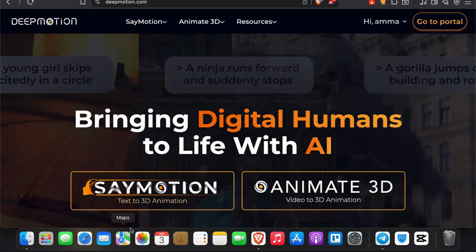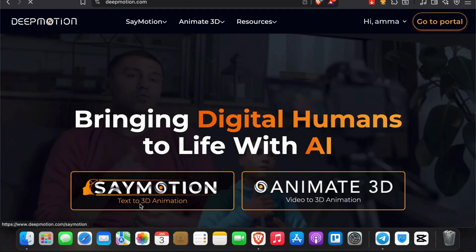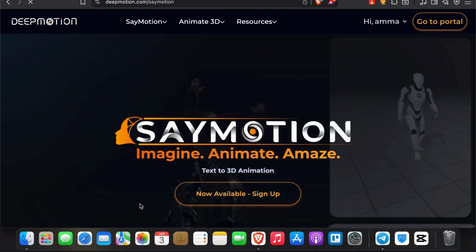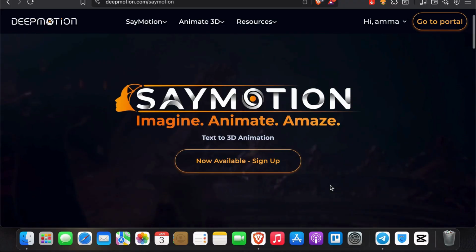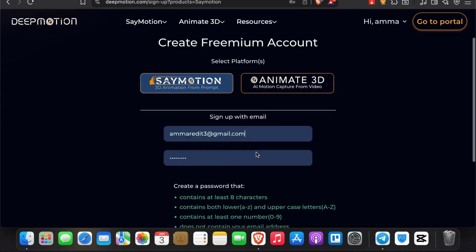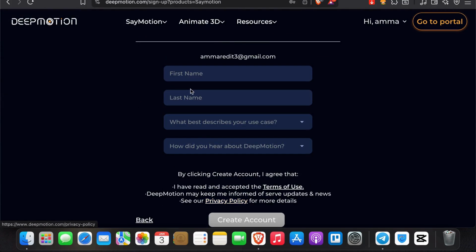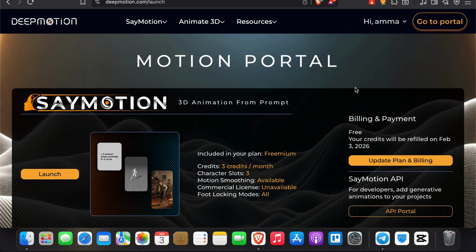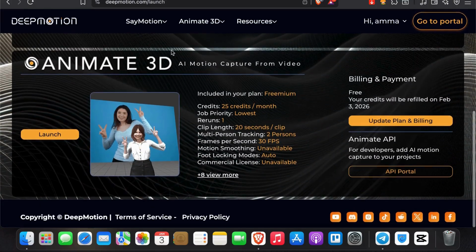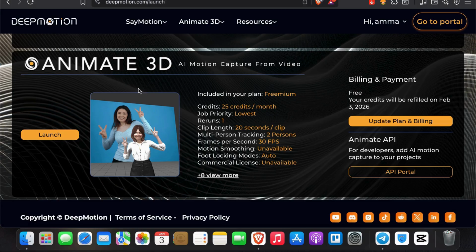Inside Animate 3D, you will see a prompt section, right? Or you will see basically a 3D character where you're going to be able to just do whatever you want, like tell it to dance or whatever. Okay, so I'm gonna just sign up here, excuse me. All right, inside the motion portal, after you sign up and everything, what I'm gonna do, I'm gonna use 3D animation from prompt or AI motion capture from videos.